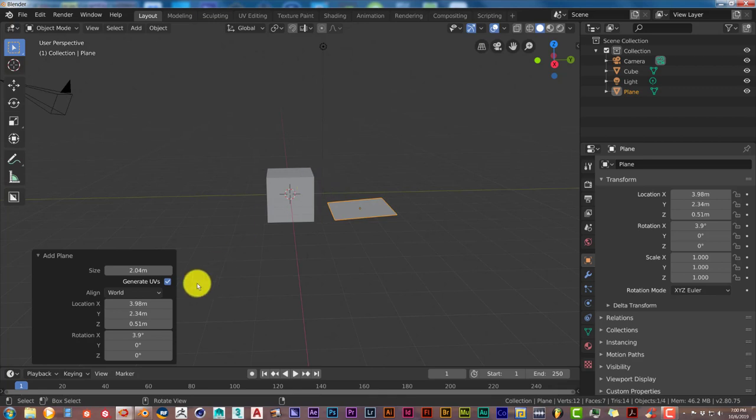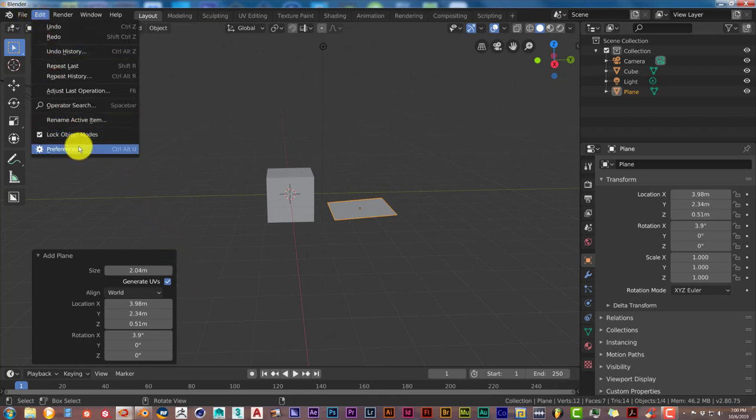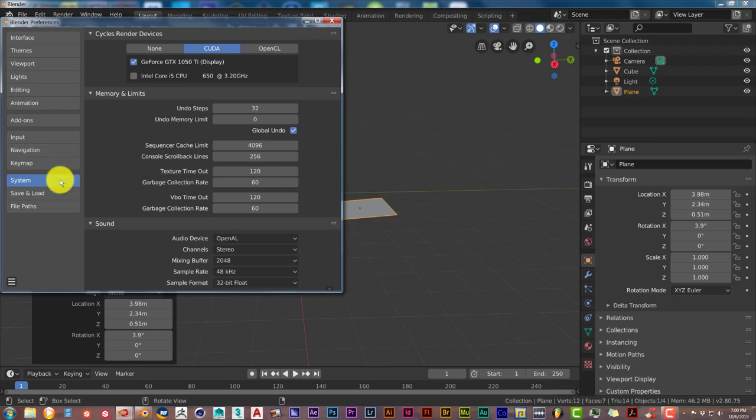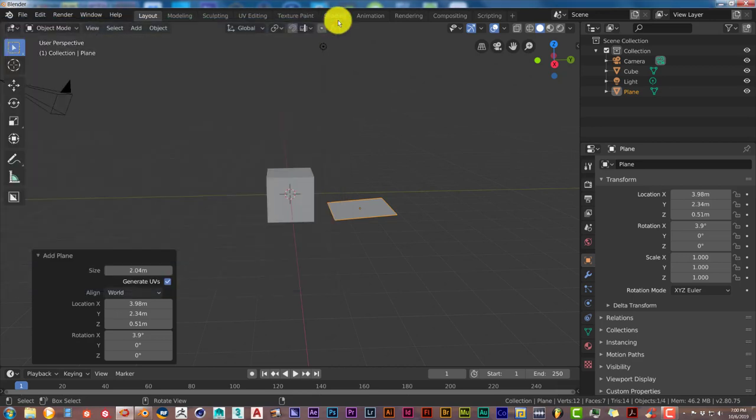And when it comes to the grayed out sections within the window here, once again, go to Edit, Preferences, and go to the System aspect of your Blender Preferences and activate Global Undo. And that turns on the menus within the window of Blender.